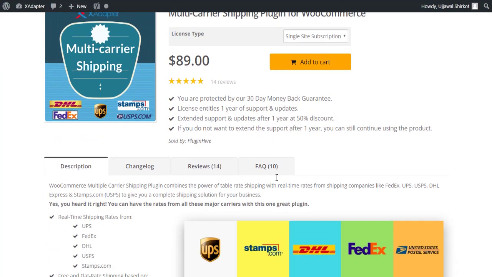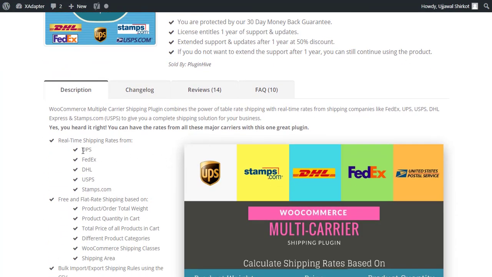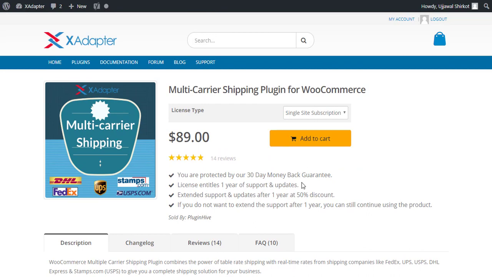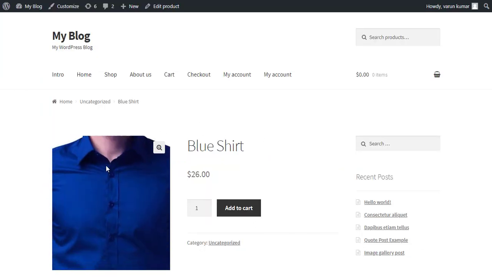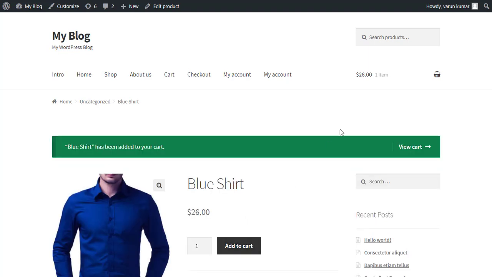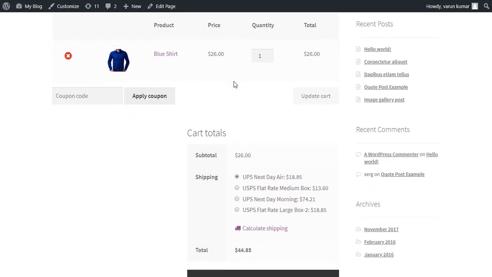I'm going to show you how to get shipping rates automated on your website from multiple shipping carriers, such as UPS, FedEx, DHL, USPS, or Stamps, and how you can combine these shipping rates with free or flat rate shipping. Now let's just say your customer wants to buy something from your website. They are gonna go to the cart right here, and they're gonna have different rates from different shipping carriers.